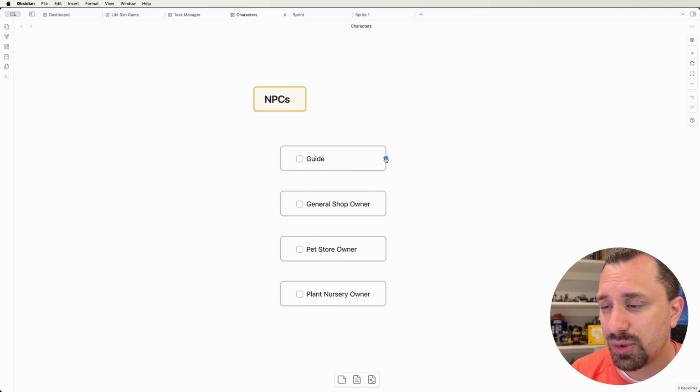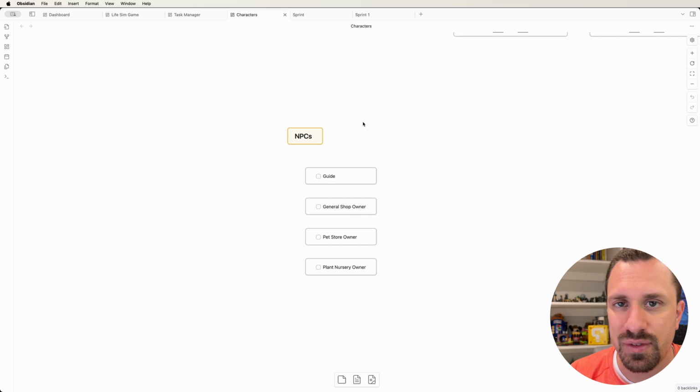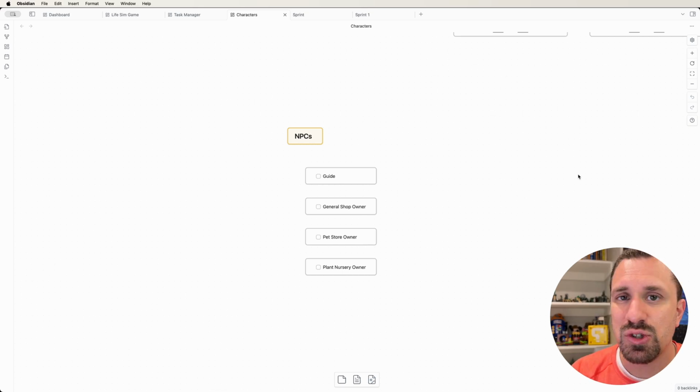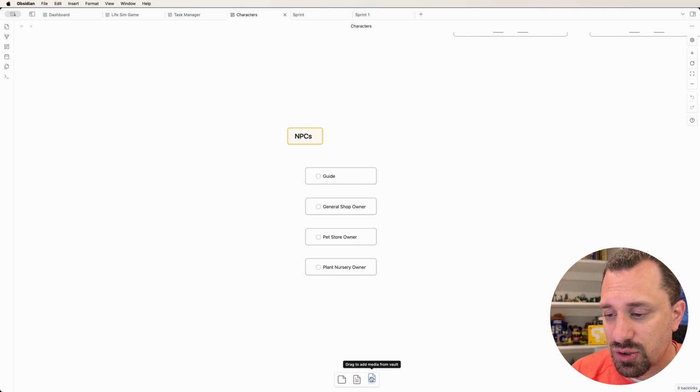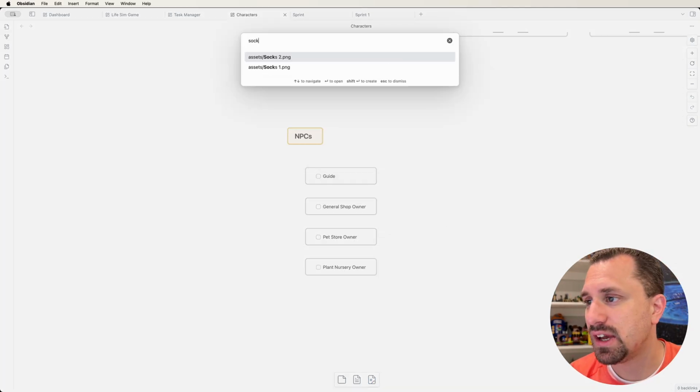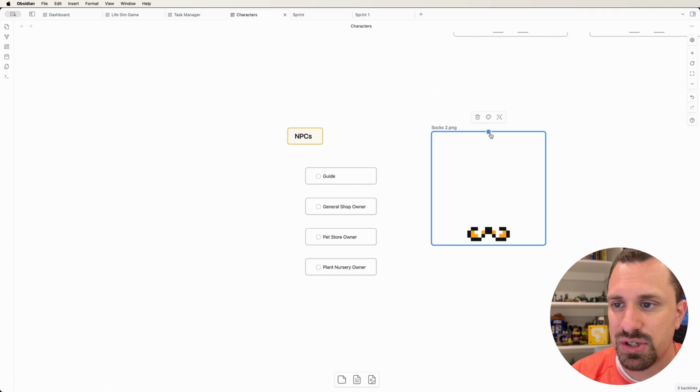From here, I'd be able to create descriptions of these characters, talk about their personalities, all that sort of thing. And then when I get to actually designing these characters, I can include their designs here inside of my canvas. If you want to add images, you just drag them into the canvas, or if they're already in your vault, you can drag this button down here, drag to add media from the vault. So if you drag that and I hit socks, that brings in that socks image that I already have in the vault.